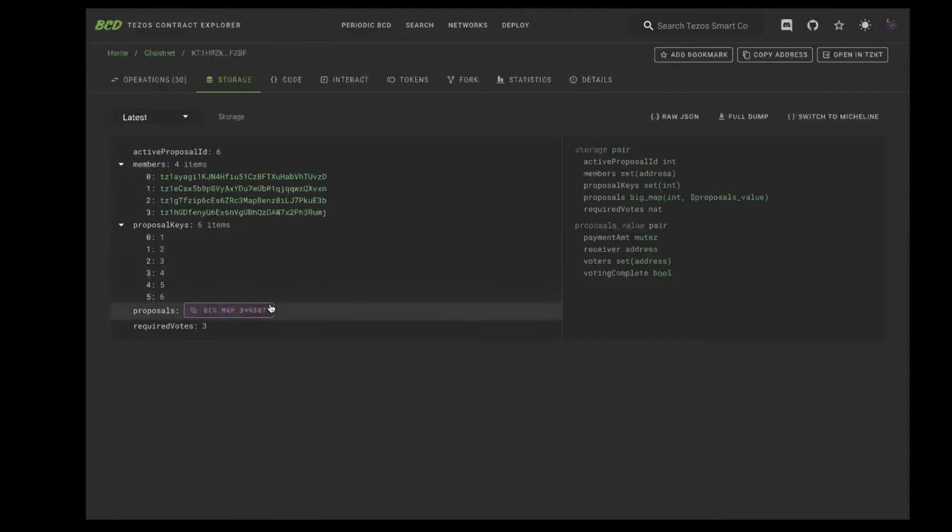Within our proposals big map, each proposal also has a type. Each proposal will take in a payment amount, a receiver, a set of voters, and whether or not voting has been completed on that particular proposal. And all of those types are also covered over here as well.